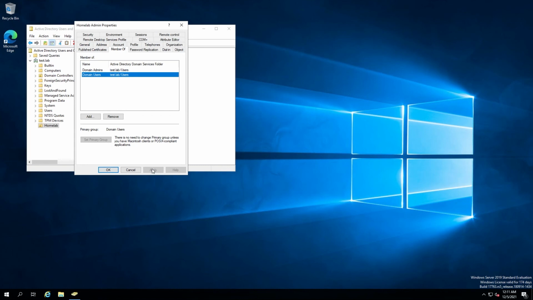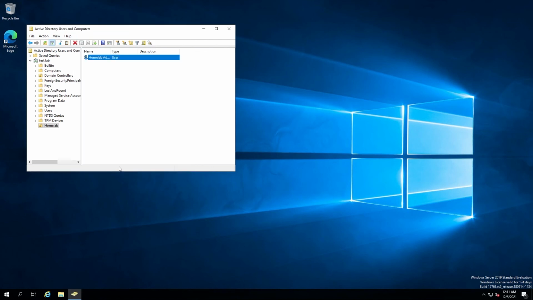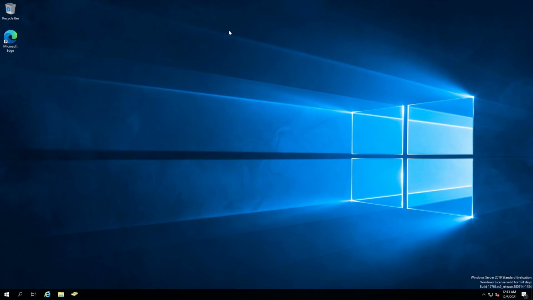There are a myriad of options in the properties menu for a user. I intend on going more in depth into this in a future video, but for now, we've done all we need to create a new domain admin account. So hit OK to close out of here, and then we can close back out of Active Directory Users and Computers.